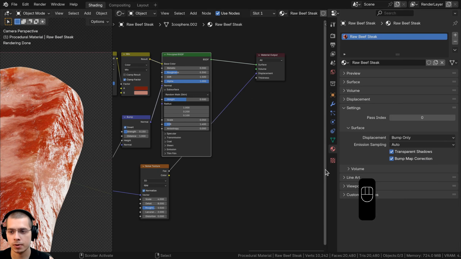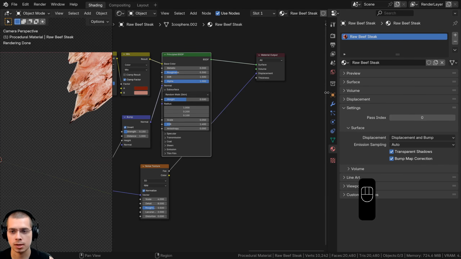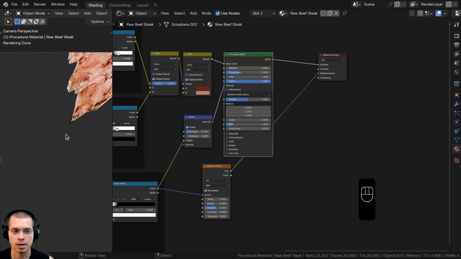So to fix this, we need to go to the side panel, go to the material settings, and go to the settings and the surface. On the displacement, we want to change it to displacement and bump, so it's using the displacements. So we can now close the side panel.